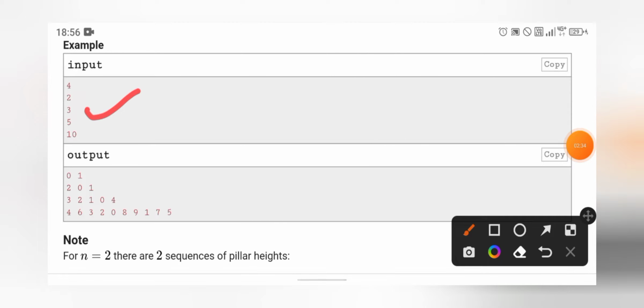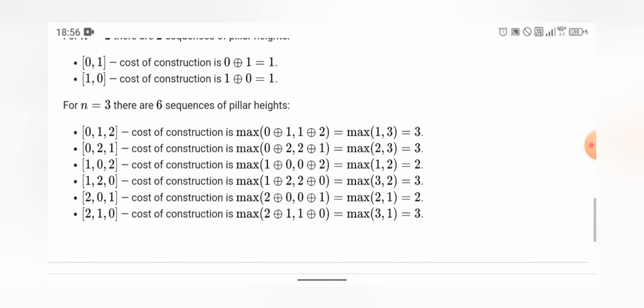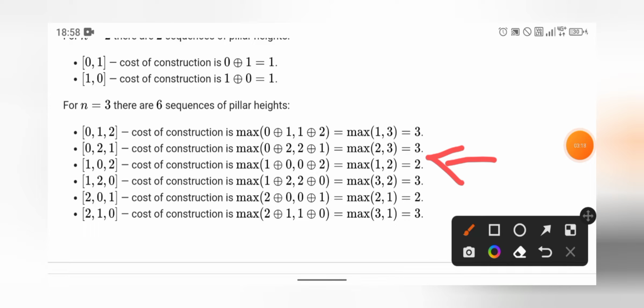Let's take another test case, n equals 3. How many combinations can we make? As you can see in this section, they have given a clear specification: for n equals 3 there are six sequences of pillar heights. There are different combinations with different costs. In which case do we get the minimum? We get the minimum in this case as well as in this case, so we can return either one finally.